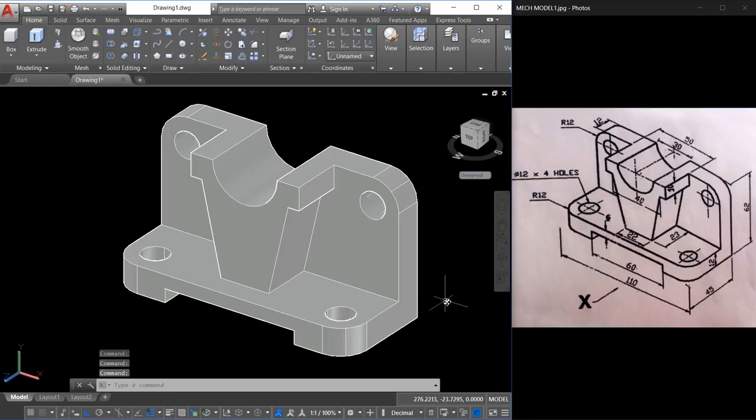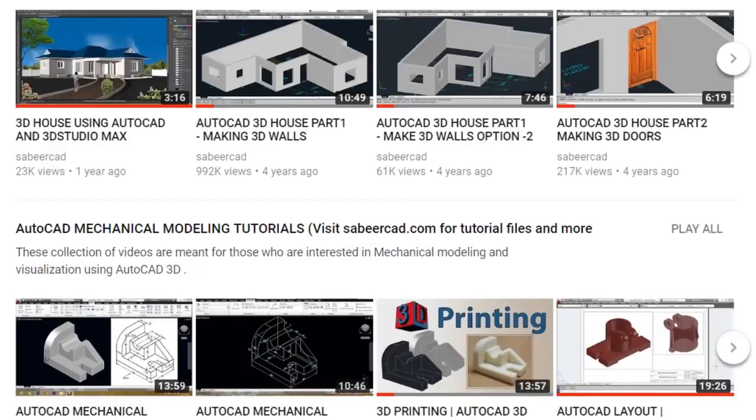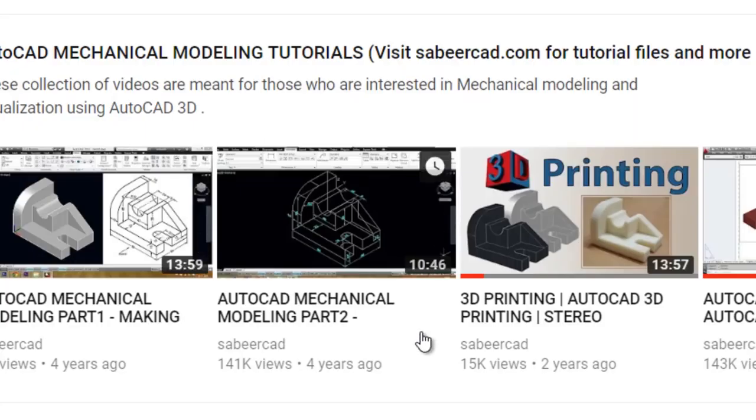Next we'll move on to the dimensioning part. But before proceeding further on dimensions, I strongly recommend you to watch an exclusive video on dimensions in my channel SabirCAD, so that you will get an idea about performing dimensions on various planes on a 3D object.